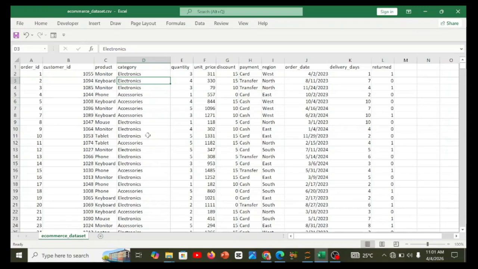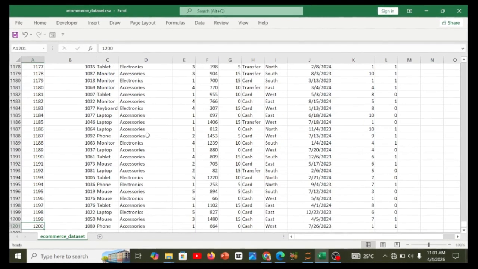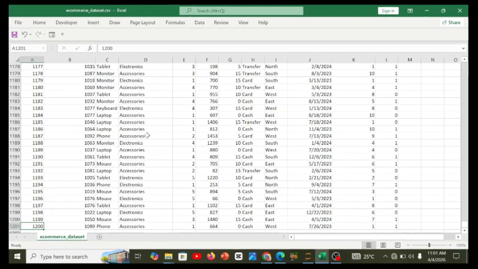In this series, we are going to talk about Python projects. So we are going to explore e-commerce datasets. So let me ask you a question. If I give you these datasets, can you explain why customers return products? Why some regions perform better than others? Or why discounts are helping the business?